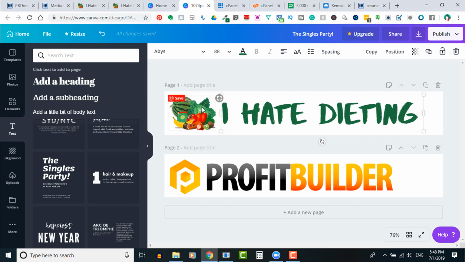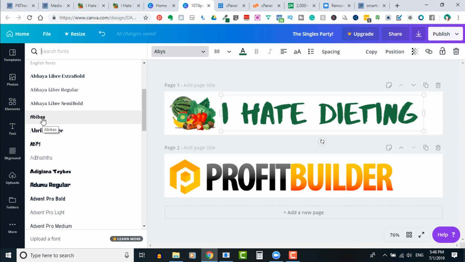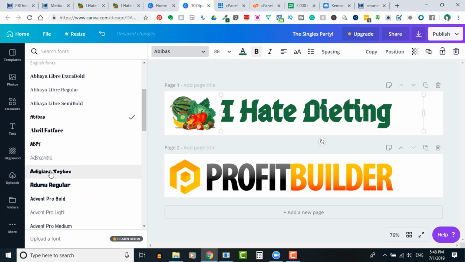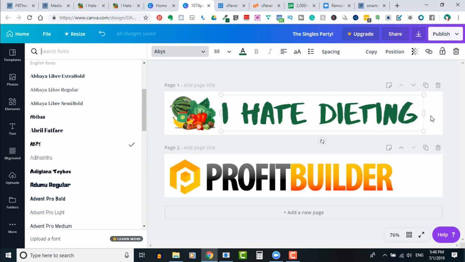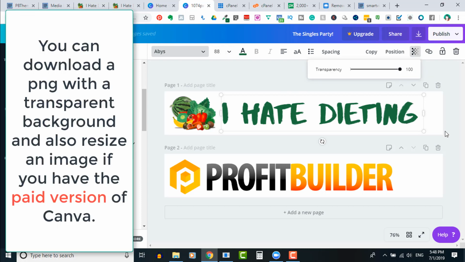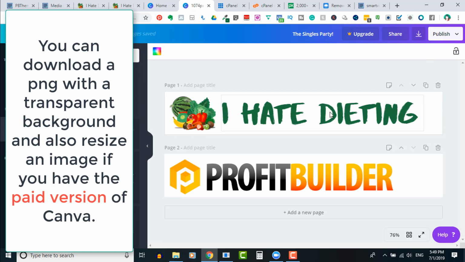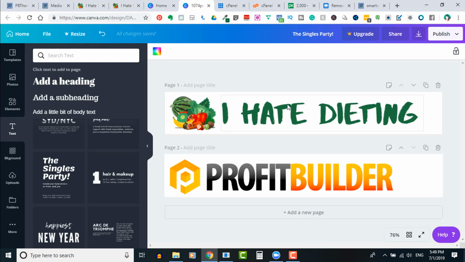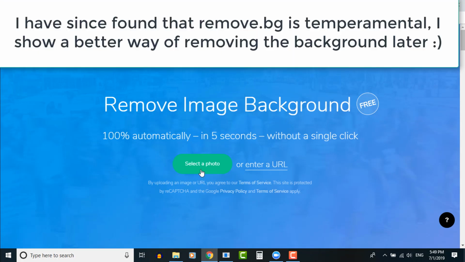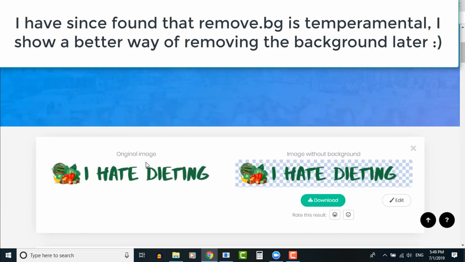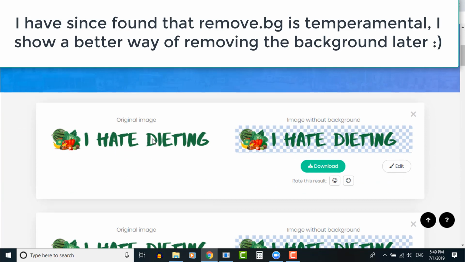I just added some text, and I went through all of the text like so to see what looked good, and I decided on that one, and then that was pretty much done really. I just played with the sizes, and you can't actually download a transparent PNG. So what I had to do was download it as a PNG, and it had a white background, and then I simply brought it over to remove.bg, remove background, selected the photo, and it changed the original image into this.